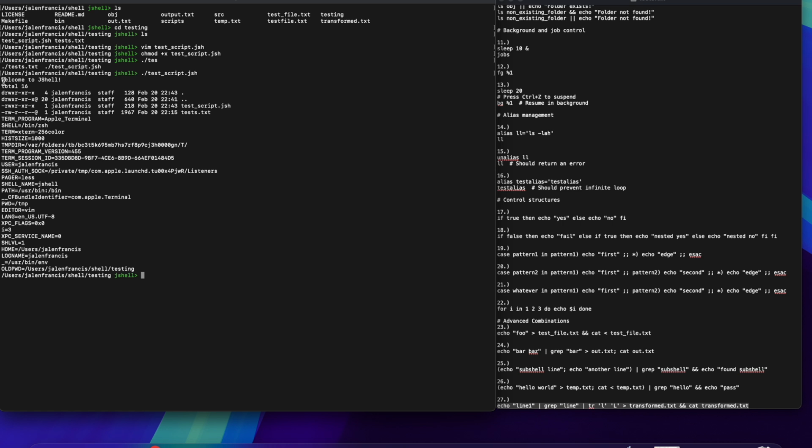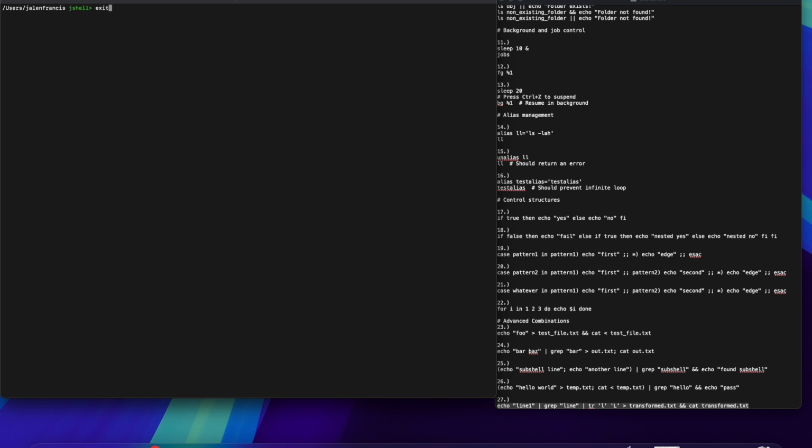As we can see, welcome to JShell. It runs all that in our directory. The env runs. And then finally, once we want to leave, we can just type exit and press enter, and then we're good to go.